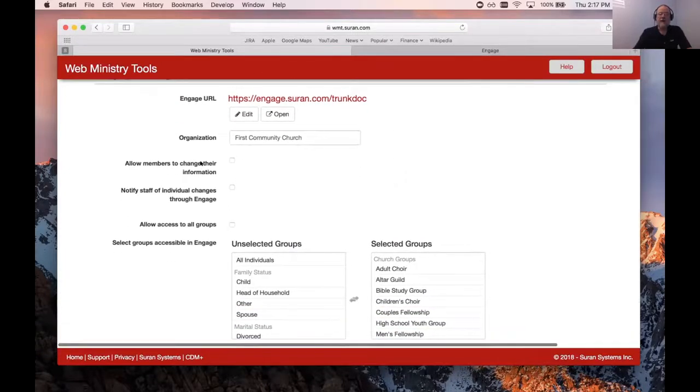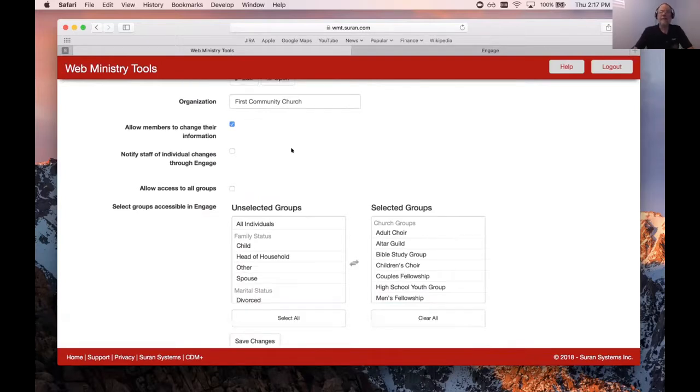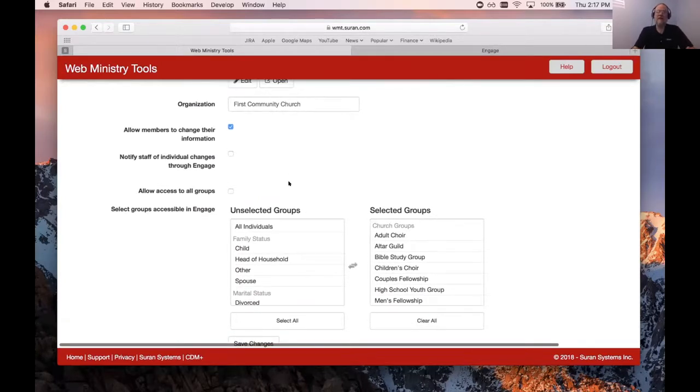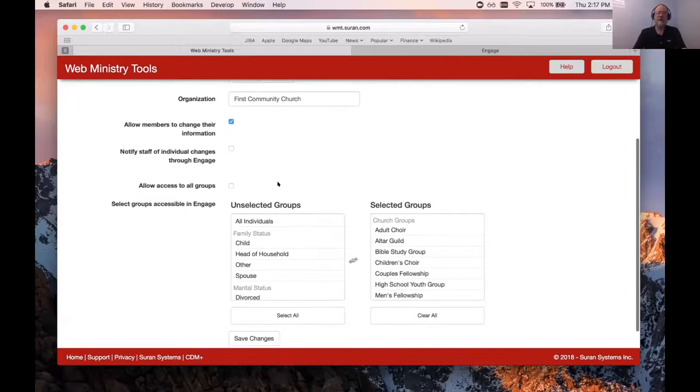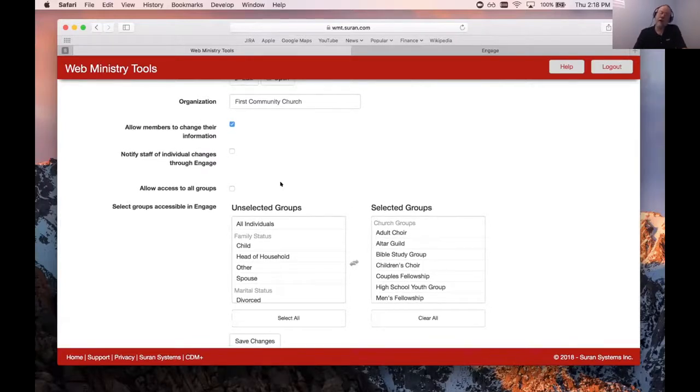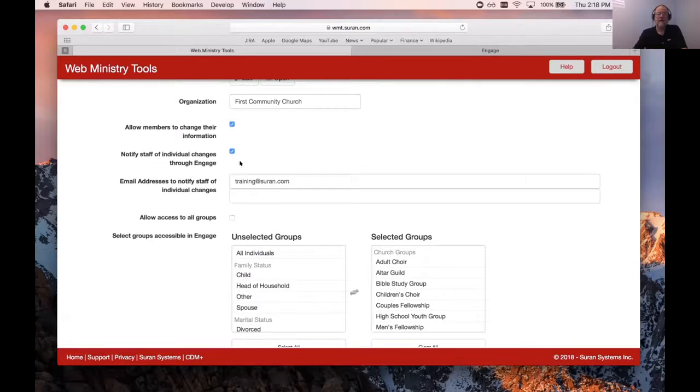I mentioned that we can allow members to change their information, and in order to do that, I simply check this box on. Now, if we do that, it may be that we would like for somebody in the church office, some staff person, to be notified that a change has been made. We don't have to. We can leave this box unchecked. But if I check that, then it's asking me, okay, where should I email those notifications that something has changed? I'm going to use this training at saran.com email address.